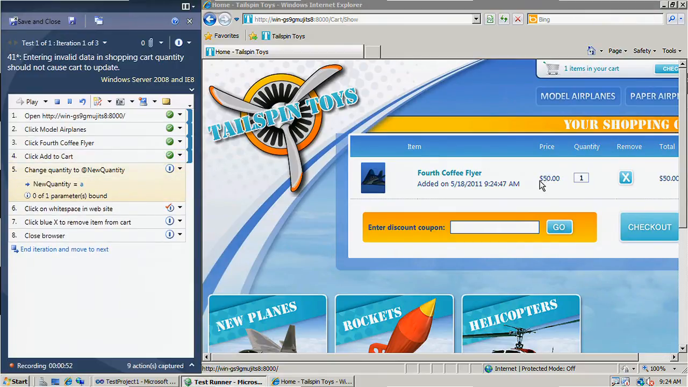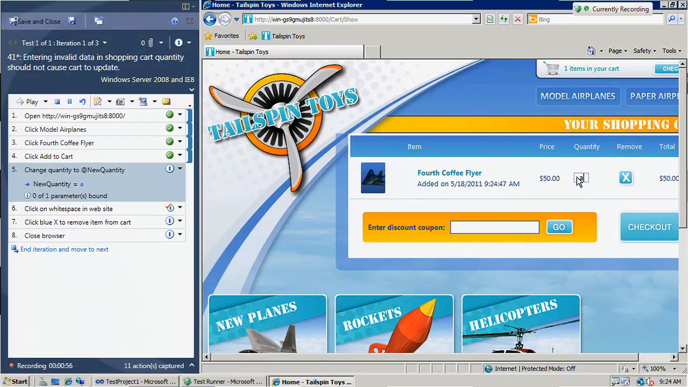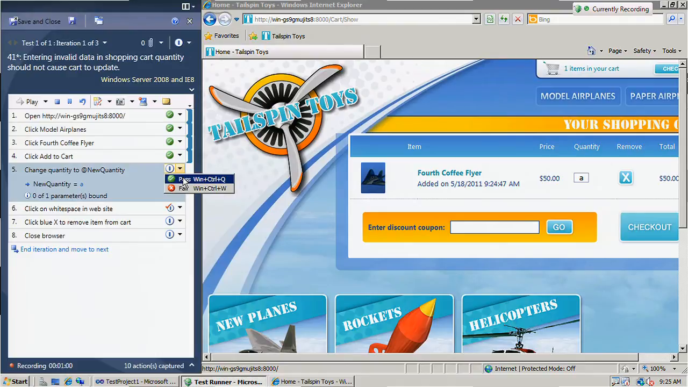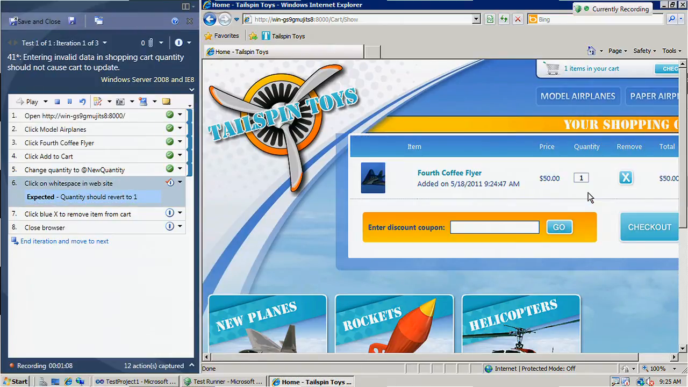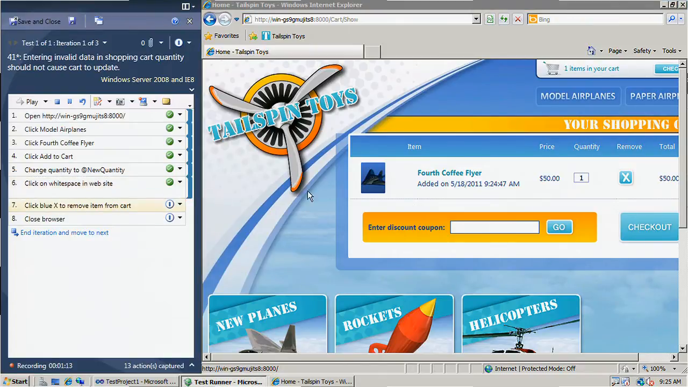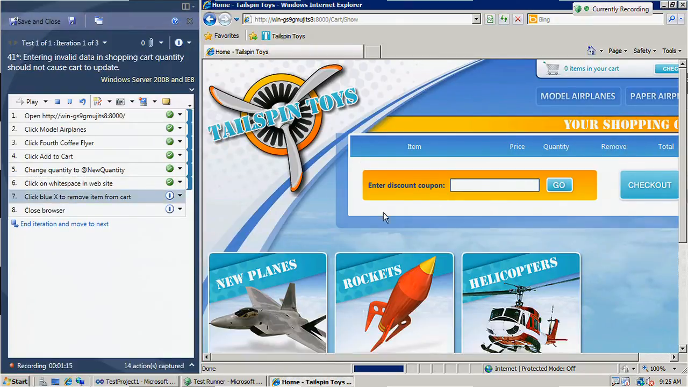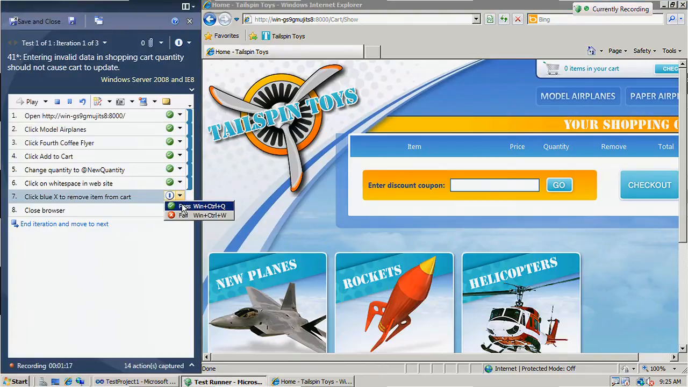And so now at this point, it's telling me to change the quantity to the letter A. So we'll do that. We'll paste that in there. And it automatically filled my clipboard buffer with the quantity it wanted from that data binding. And so now if I click on the white space somewhere, it's telling me that this should revert back to 1. And sure enough, it does. So I'm going to pass that. And then I'm just going to clean up my test case here and close the browser.